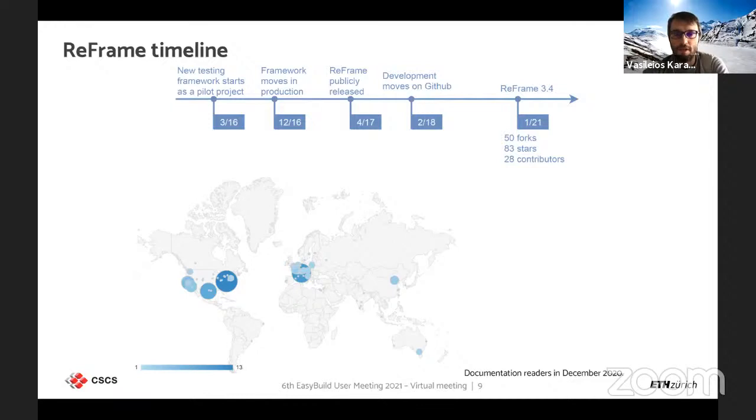Then in April 2017, we went public, just moving only the basics. In every release, we're just publishing on GitHub. And then in 2018, we moved the development completely to GitHub. And since then, everything is happening on GitHub. And yeah, we have gained already some popularity. I'm going to check the stars after the talk, if you have starred the repo. So please star it.